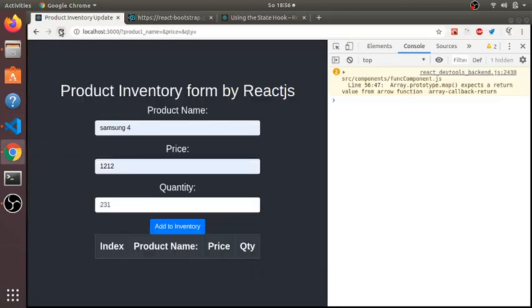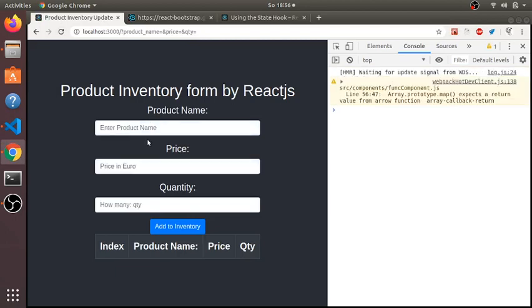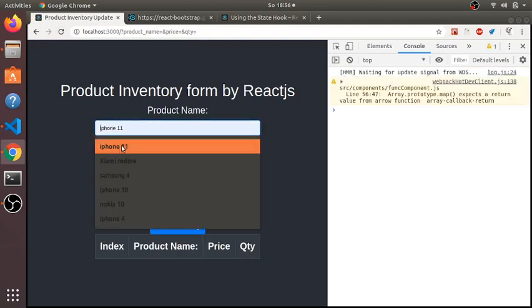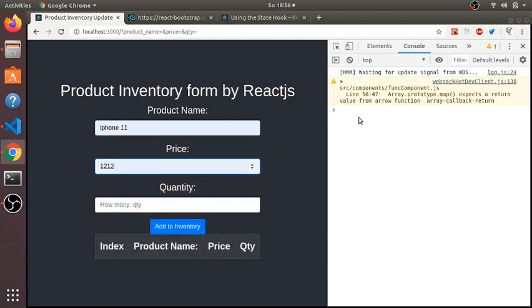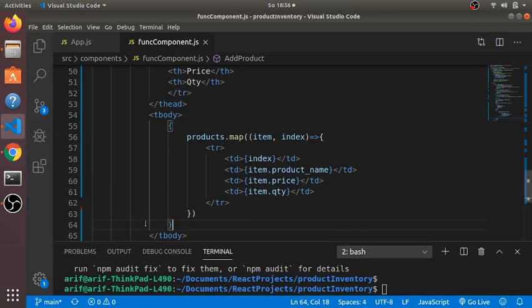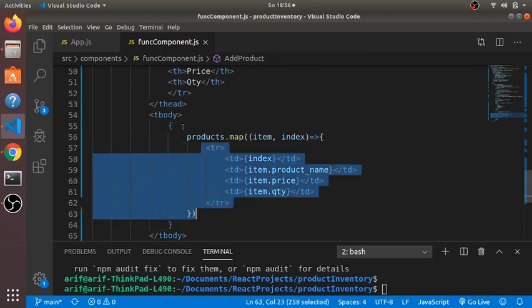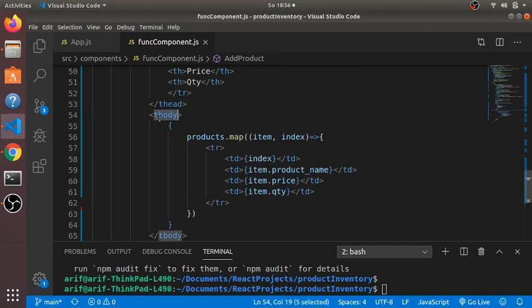Now if I refresh, and maybe I add some products, iPhone 11, some price, and before I do anything, look, there is a bug. Array.prototype.map expects a return value from arrow function, arrow callback return. So here this map actually needed a return value. That means every time it loads the map, for each value it needs to return something back, and then tbody will add this. So the table will be increased step by step.